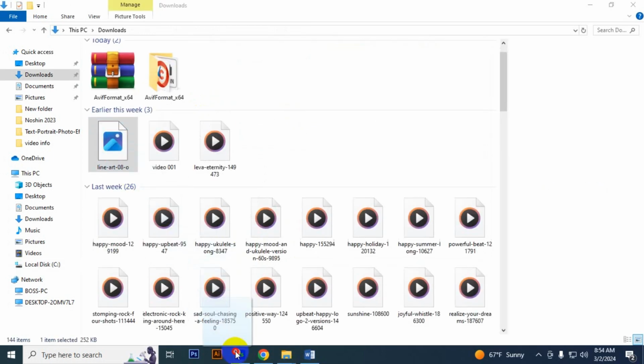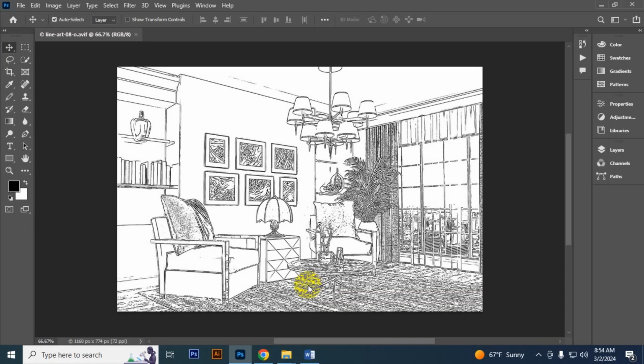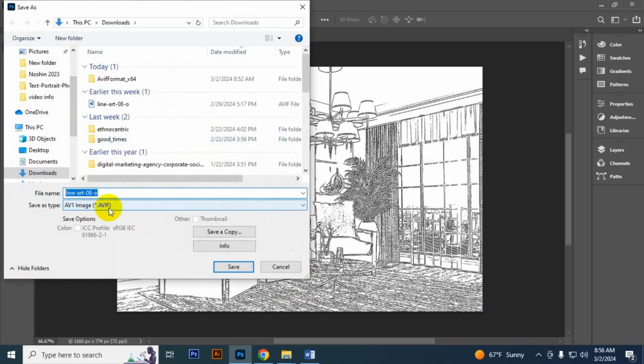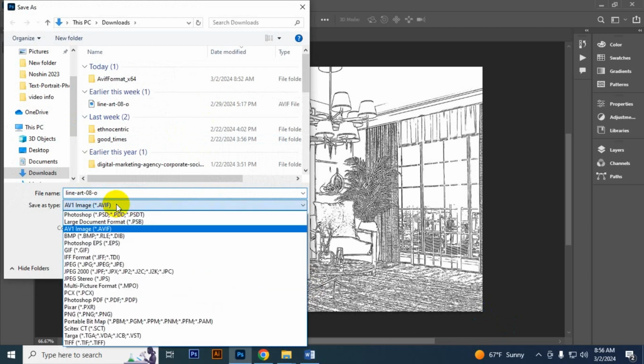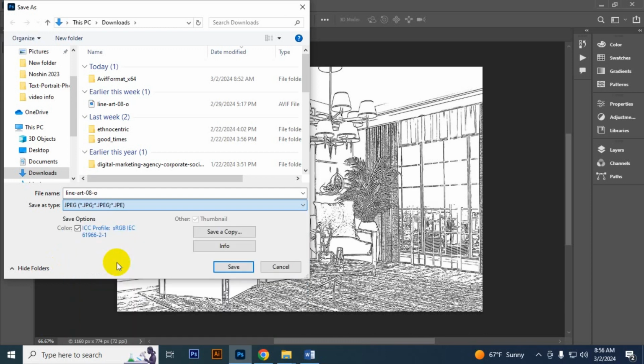Now open the photo. See, it's done. Then you can save this file in AVIF format, or if you want to change it and save it as JPG, you can do that also.